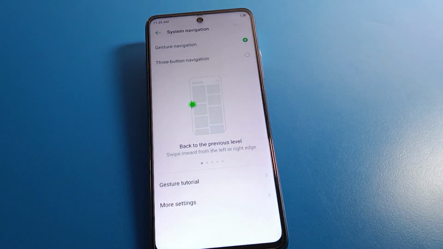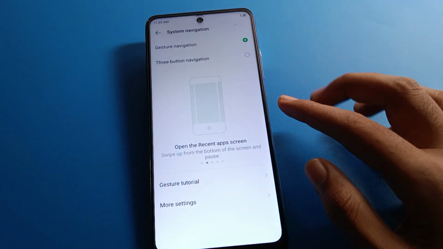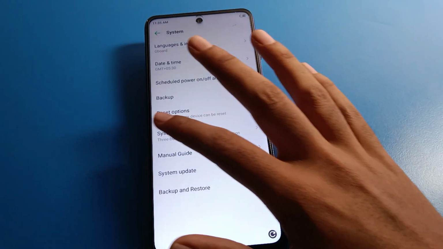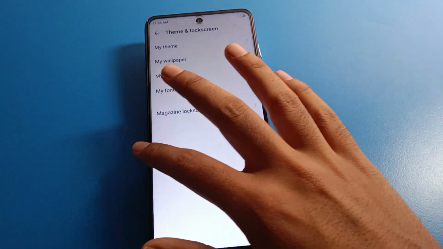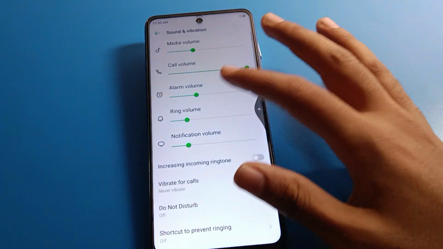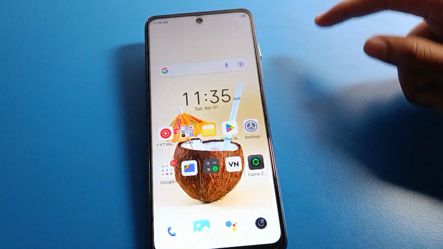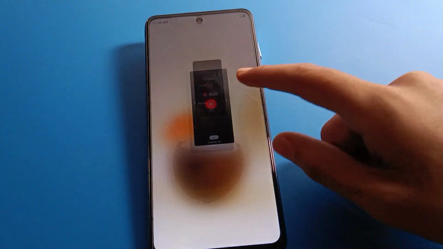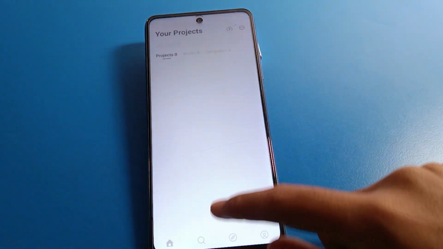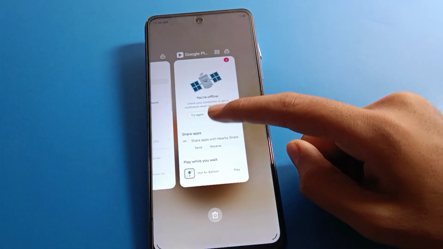So friends, on your gesture settings, after turning on gesture settings, you cannot use three button navigation. If you want to go back, how to go back? If you swipe from the right side or the left side, you can use the back function. Left side, right side back gesture, and to close the recent tab, I hold here and you can close it. Like that, friends, you can use your gesture settings and close your recent tabs.